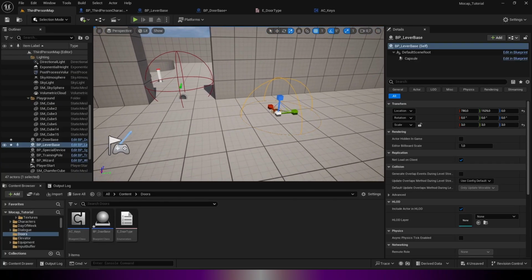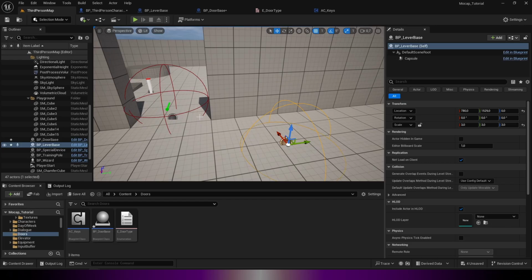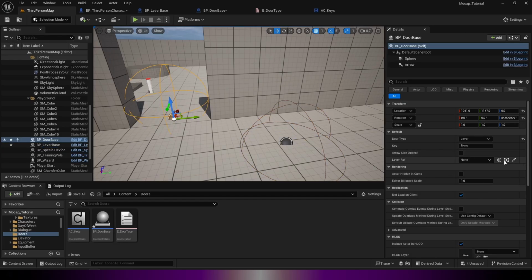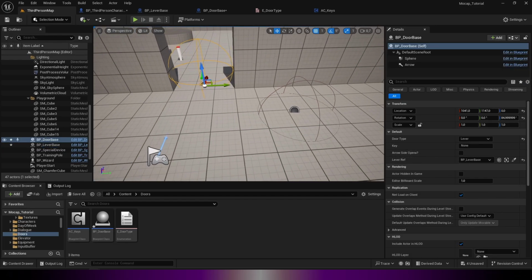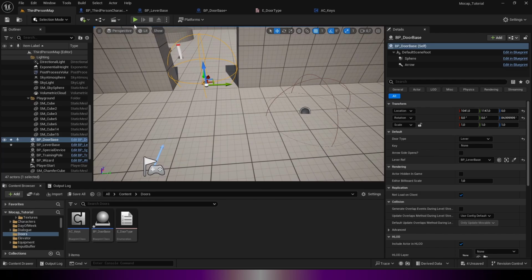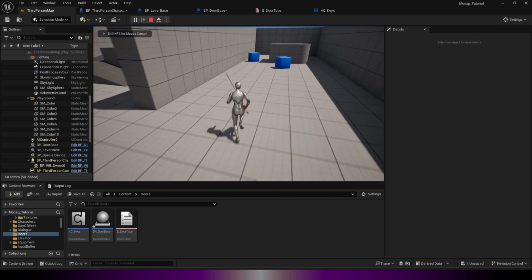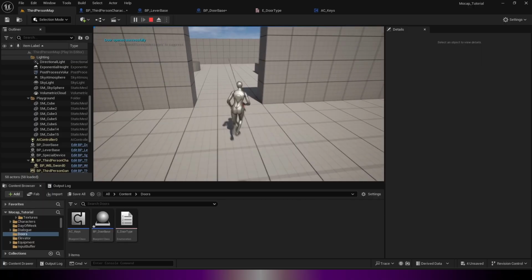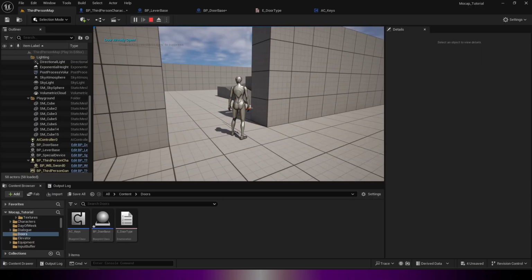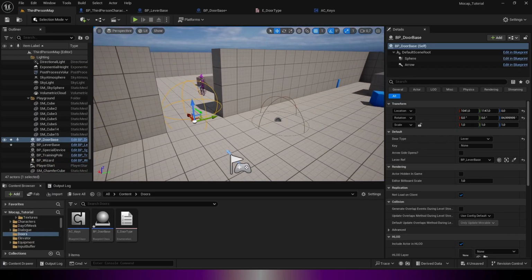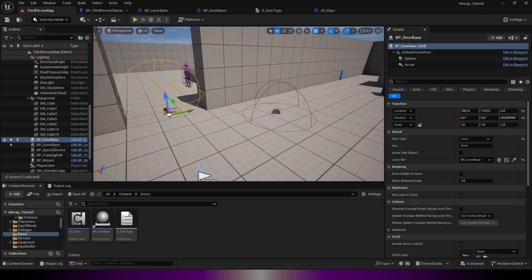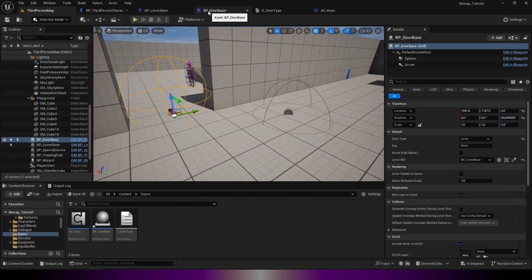Going to make it quite big so I don't miss. And I will add BP_lever base as my lever reference. So now if I play, it's going to tell me locked by some contraption. I open said contraption, door opens successfully, and door is already open. So all of the logic works. Now it's just time to make it actually look nice.